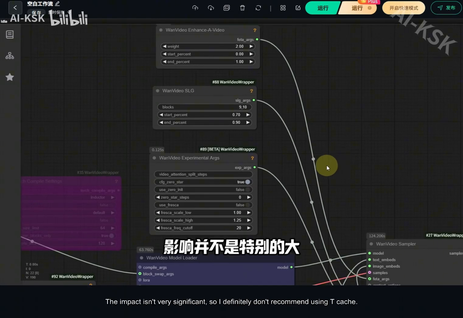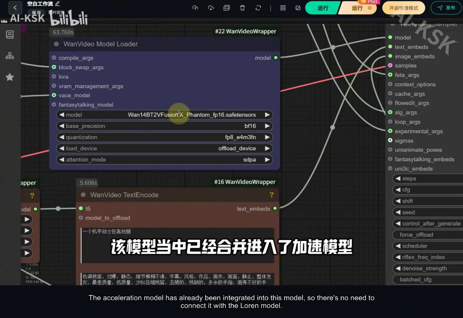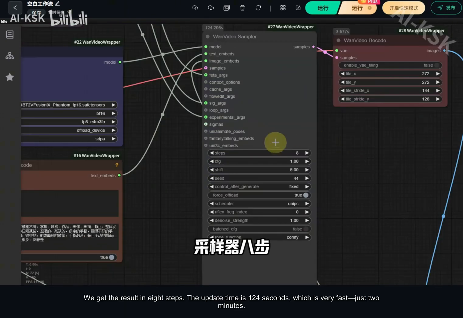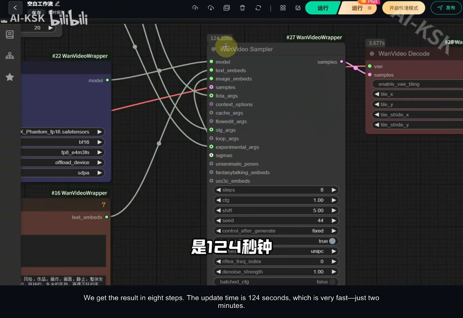The impact isn't very significant, so I definitely don't recommend using TeaCache. The acceleration model has already been integrated into this model, so there is no need to connect it with the LoRA model. We get the result in 8 steps. The generation time is 124 seconds, which is very fast, just 2 minutes.